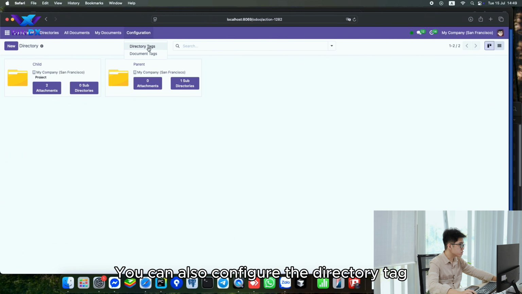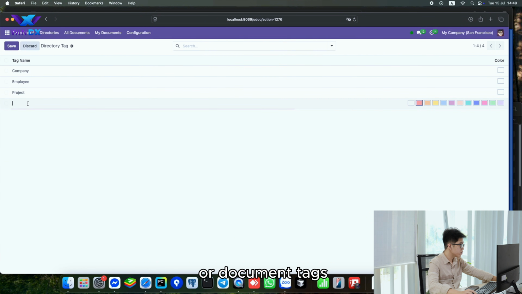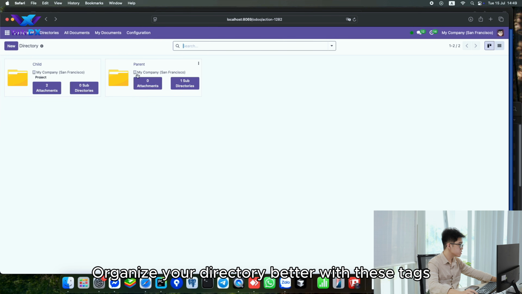You can also configure the directory tag or document tag. You can see here the tags. This is for better organization. You can organize your directories better with these tags.